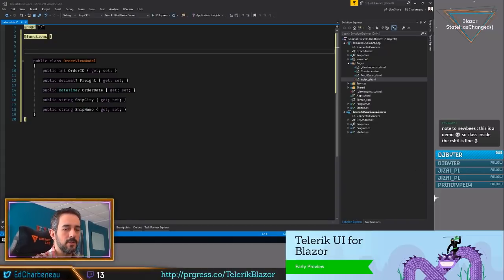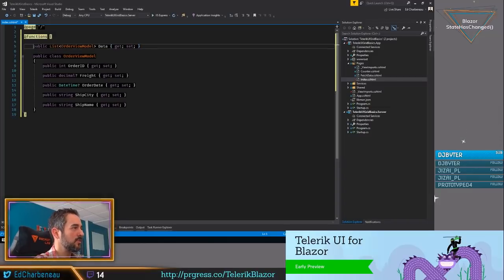The next thing I want to do is just generate some data. So I need a placeholder to hold some data. I'm going to create a property, and this property is directly on my component, and it's going to be a list of order view model, and I'm going to call that data. So this is just a normal property. Notice this is all C#. This is not JavaScript in any way.